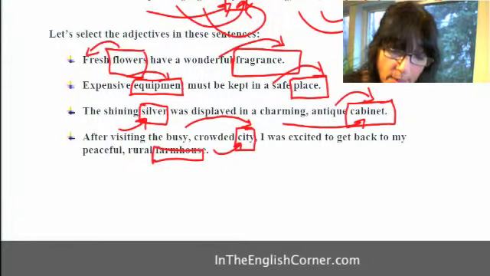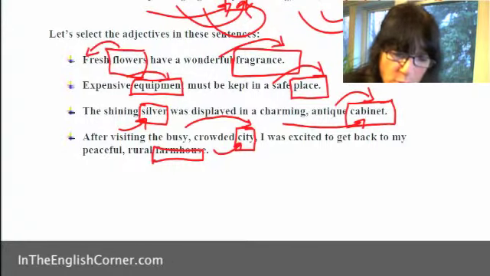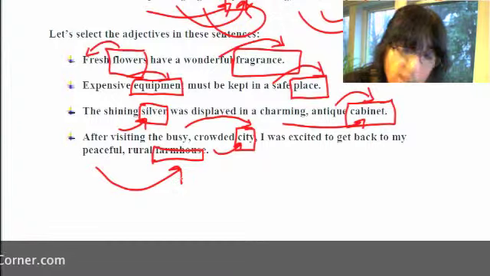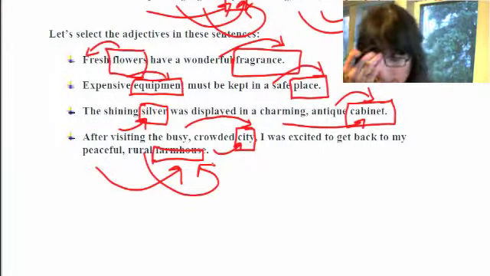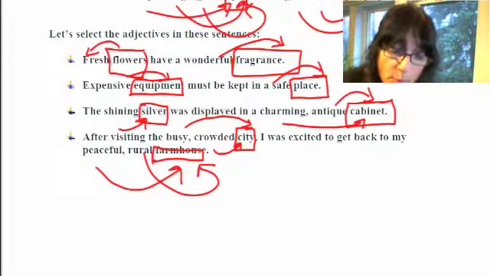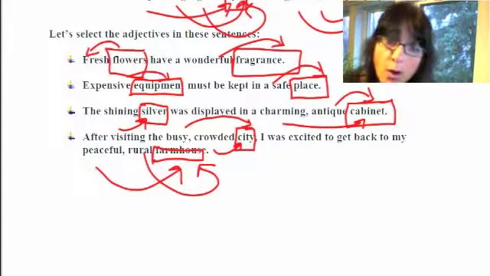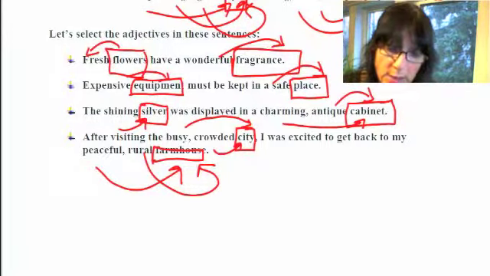You were excited to get back to your farmhouse. What is it about the farmhouse that's tempting to return to? Well, one is that it's peaceful. That's one adjective. And the other is the fact that it's rural, meaning it's in the country. So you can picture how quiet and what kind of a mood would be elicited from going back to your farmhouse from the city. So these are only a few examples of adjectives, and I'm trying to show you the benefit of using adjectives in your writing.